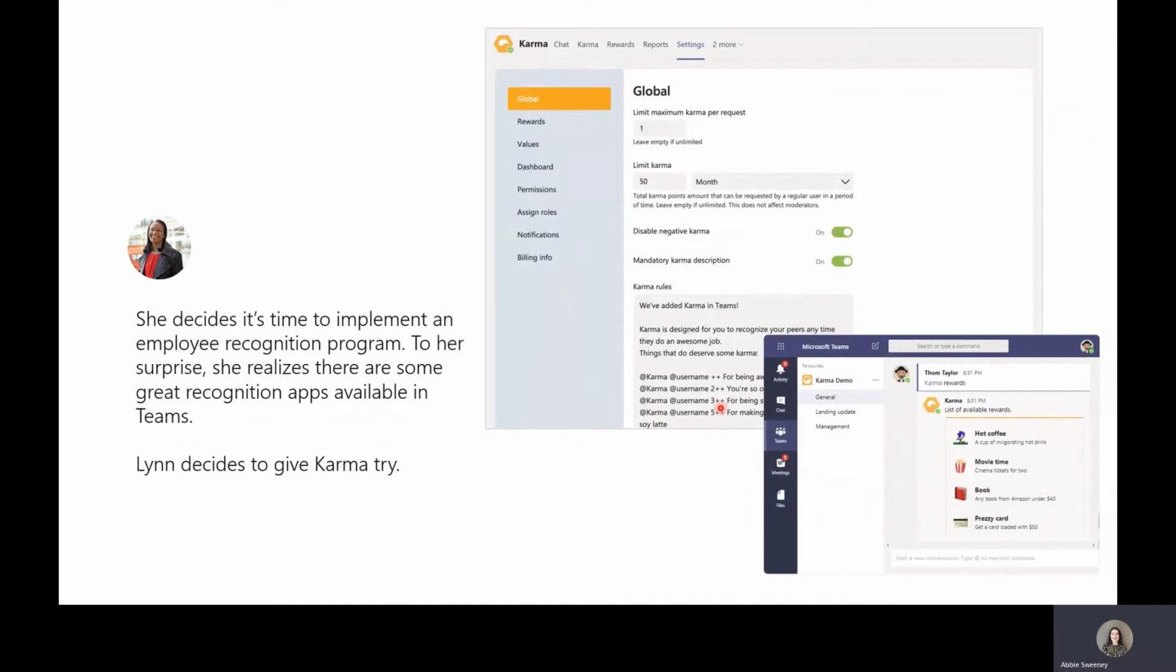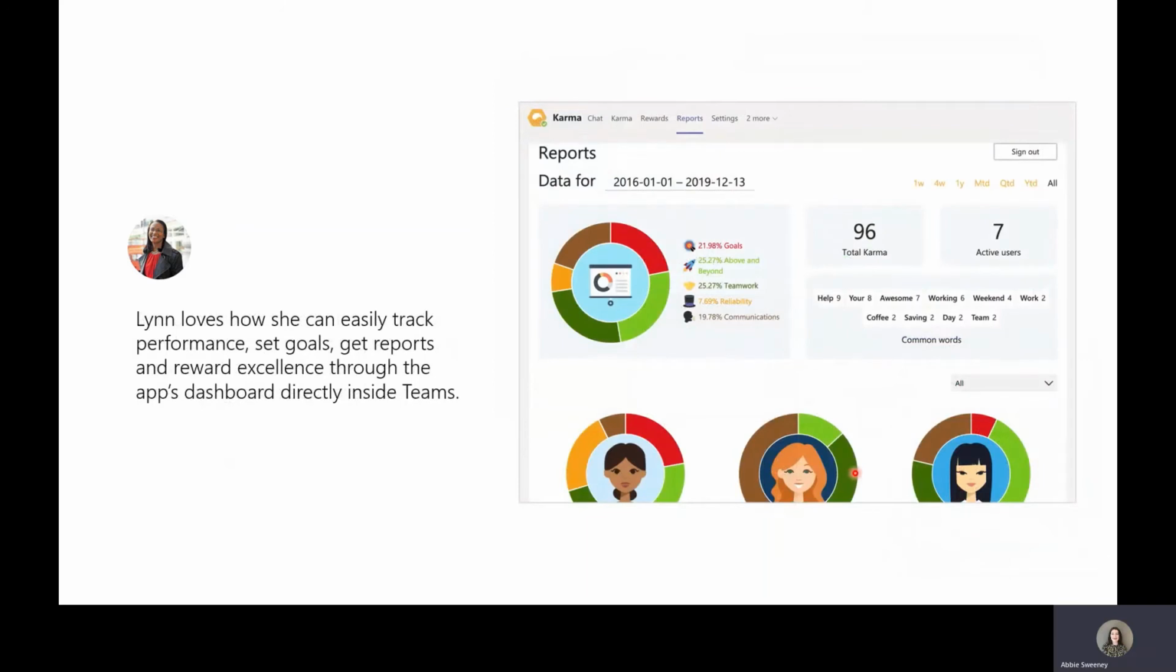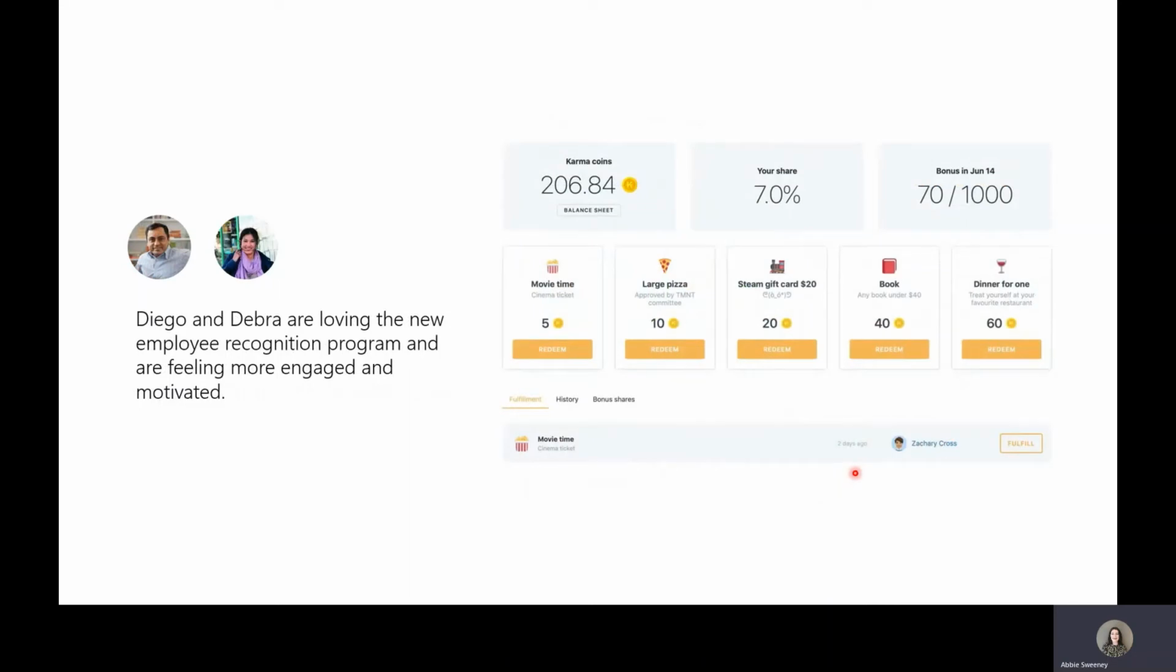And one of the things that she realizes is we have this application called Karma, and Karma is where we're able to give employees recognition to improve that employee morale. So she adds Karma into her group, and she looks at a couple of different ways that she can do this. So she can track all of the performance, the reward excellence through the app dashboard, and she gives a couple of incentives. So things like books, things like dinner, things like gift cards. So she's able to see what users would most likely want and how she can recognize them.